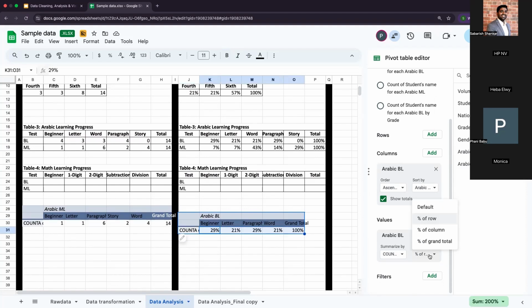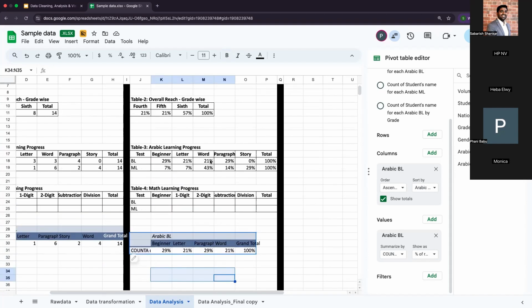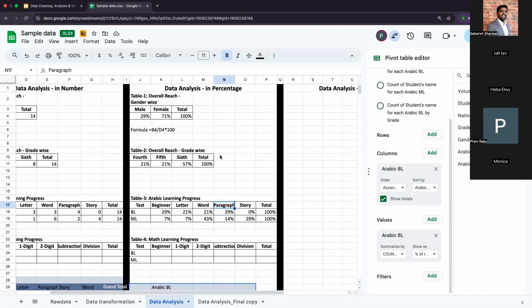I want to emphasize what Funny said, which is I think it's good to do it manually using the formulas, because sometimes in pivot tables the levels get swapped. You see paragraph is showing before word. What we need is beginner, letter, word, para, story in this format, because it makes data visualization better. Like Funny mentioned, pivot table arranges columns by alphabets A to Z, so P comes before W. That's why it is ordering it this way, but we need it like this for our data visualization.